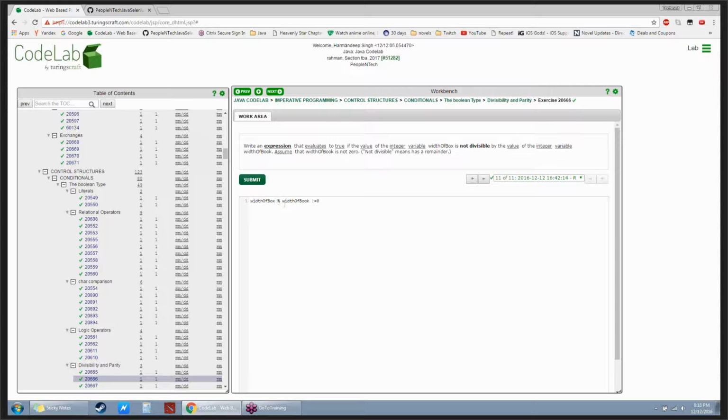Width of the box, remainder of the width not equal to 0. If it's not equal to 0, then it will run. But if it is, then this argument will not run because of this. It shouldn't equal 0, because if it equals 0, then that means this argument, the remainder, will not run.